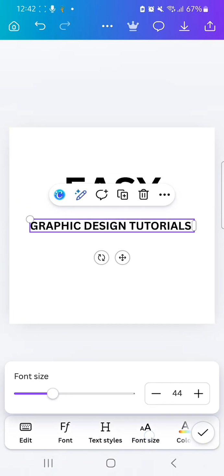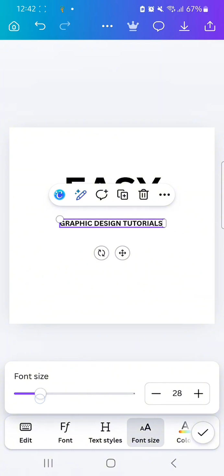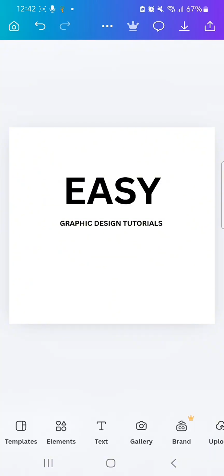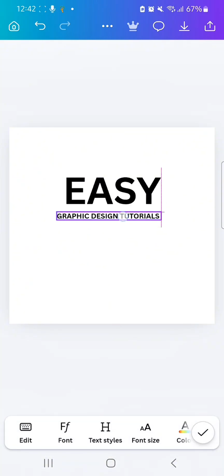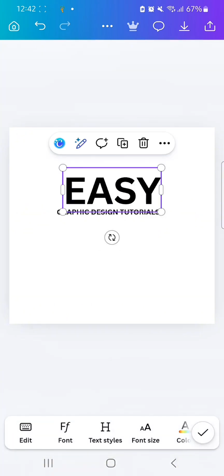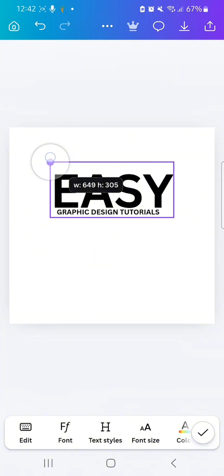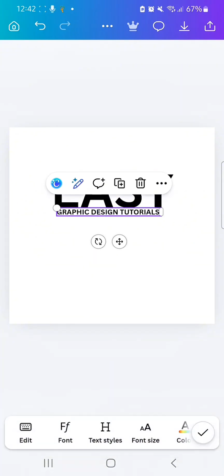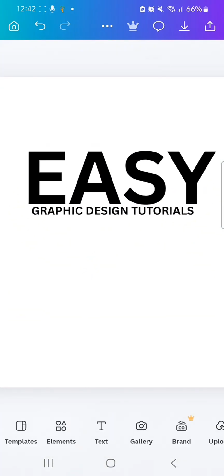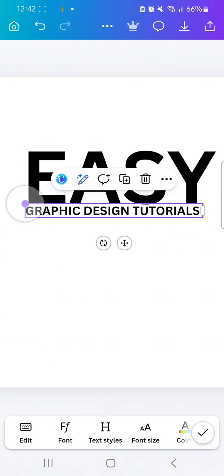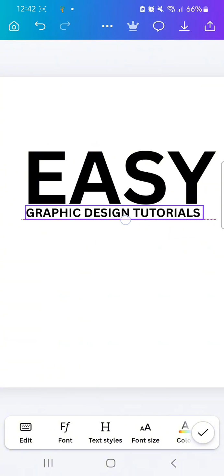So I'm going to reduce this one a little. I can come here to font size and then slide it back to reduce its size like that. And then click on this tick here and bring it up here like this. Let us make this a little bit bigger so that it balances with the text down like that. So we're also going to make this one a little big like that.